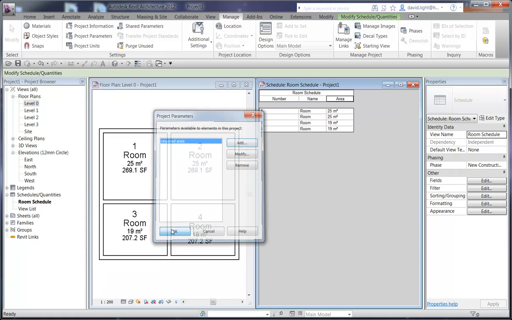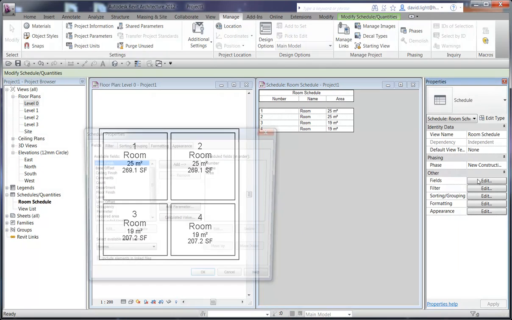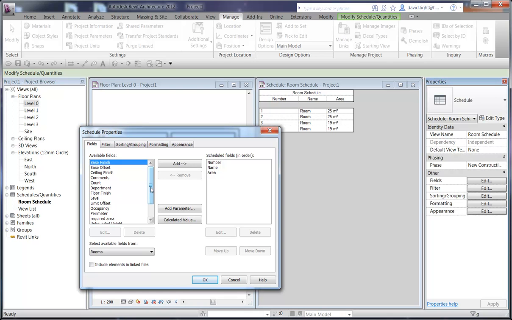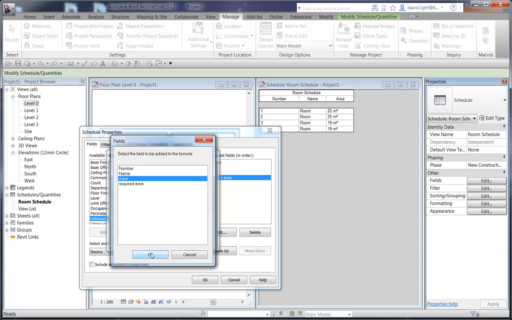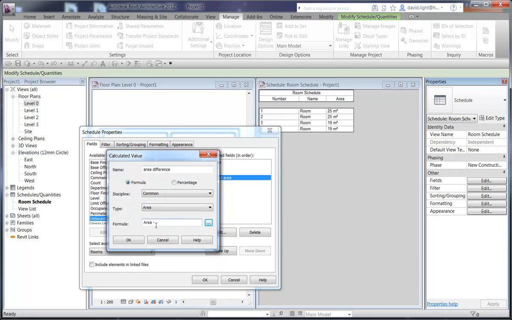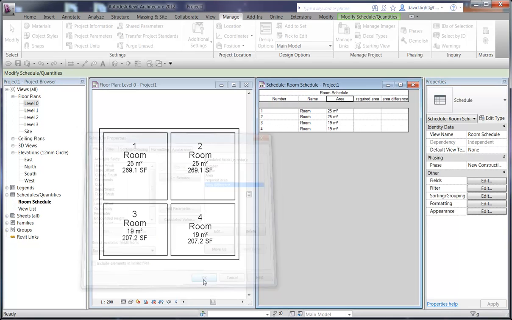Okay, and we'll OK that, and then if we go to fields from under the schedule, we're going to shift across the required area over here. At the same time, we'll do a calculated value. Group it as a type of area, and we'll call this one area difference. And what this will be is our area minus our required area, and we'll OK that and OK that.